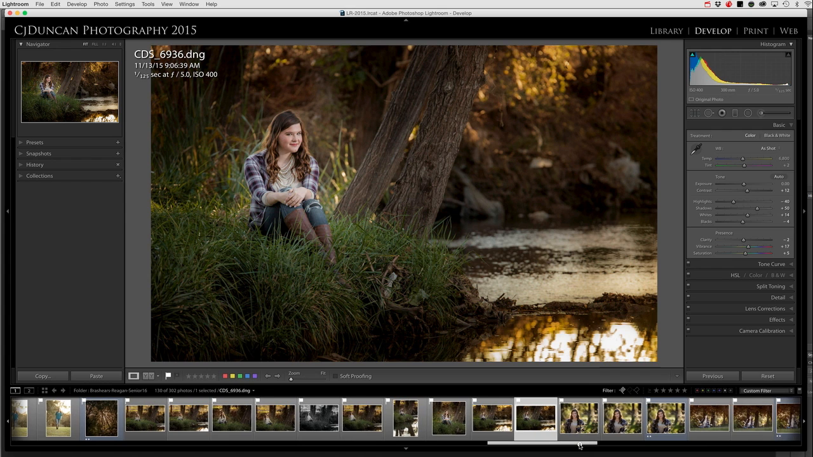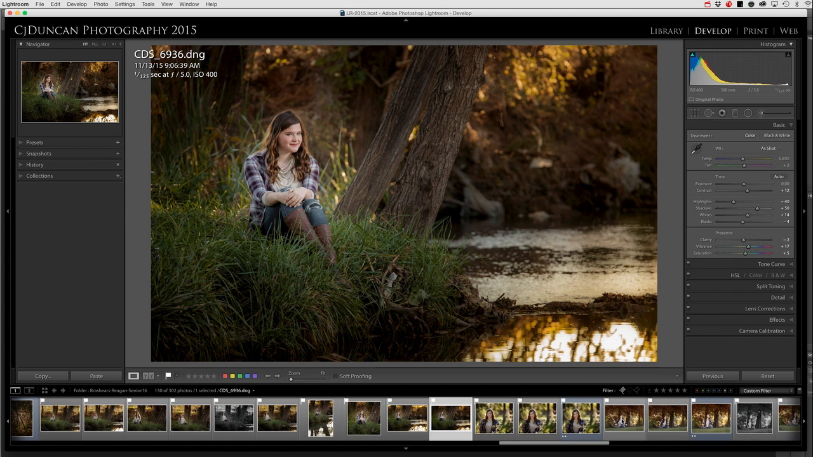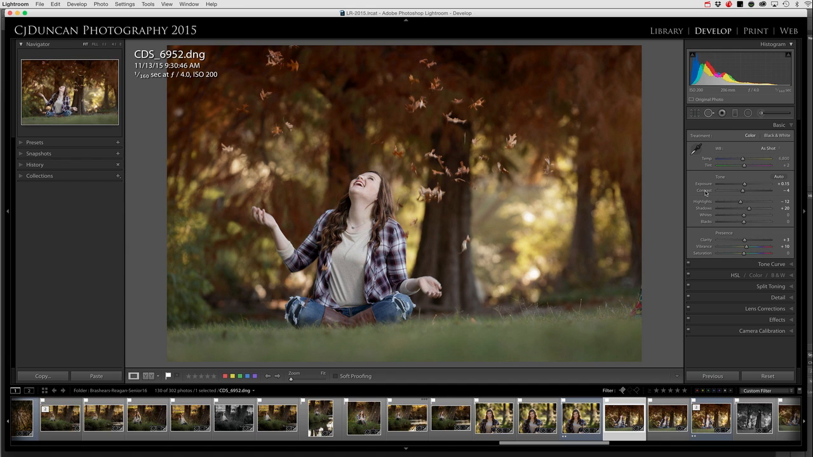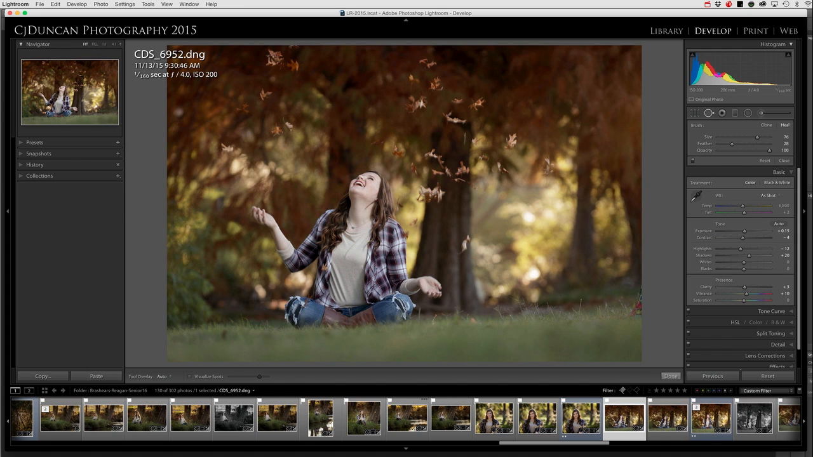So I think that's a nice little shortcut to that. Okay, let's get to this image, and I'm going to show you a couple more things that I really like about the Option key, and that is, let's start with Q. Press Q for the patch tool.